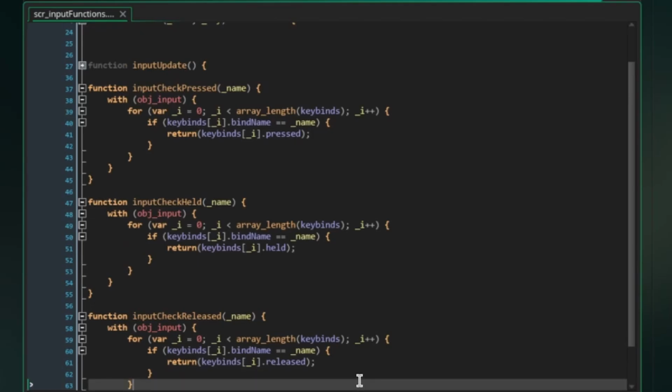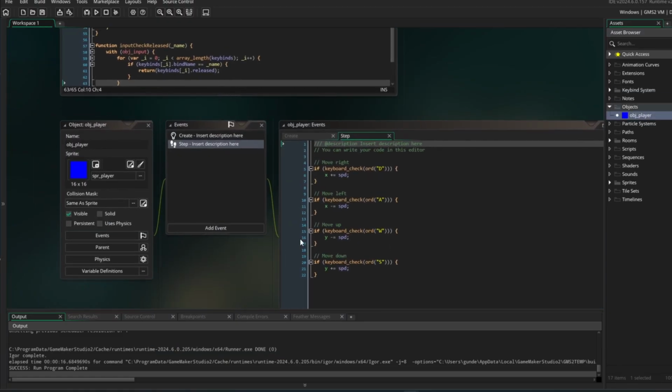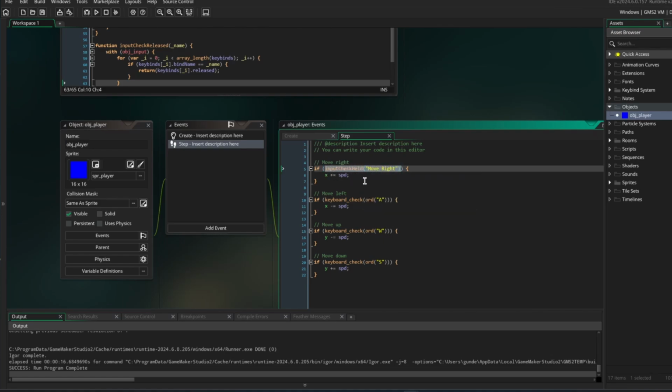So we could just go into the player here, and when he's moving right, we can just call our keybind and go input check held and then move right, which is the name that we gave our moving right keybind. But inside this function is a for loop, and if we had tons of different objects calling this function to check different keys, it's going to cause kind of a performance impact if you have a lot of different ones calling it.